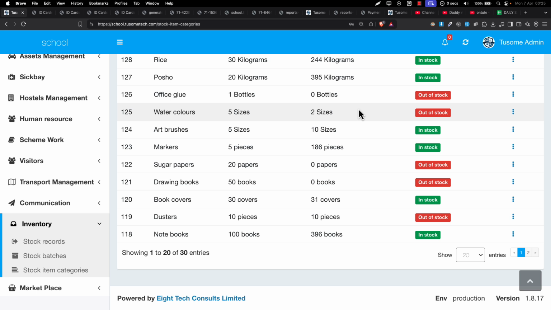Let's say like a computer, a desk, a table. Those are assets. Those are just static things that at school will take a long time to get consumed, used up or despoiled. However, there are things that we keep in stores, things like sugar, books, dusters, anything that is temporary and that you're going to use and get consumed. Those are what we call inventory items.